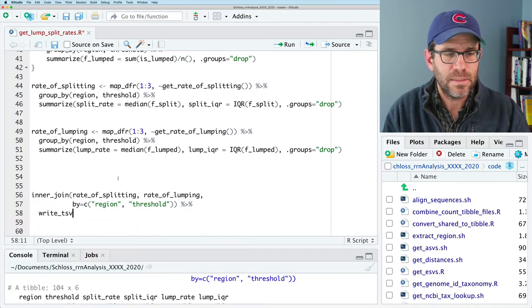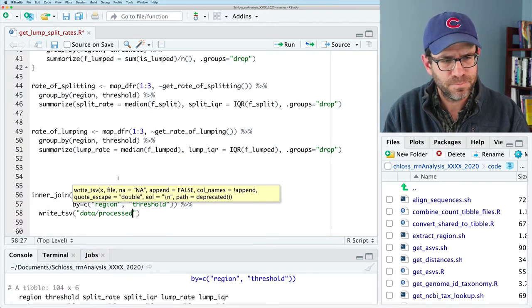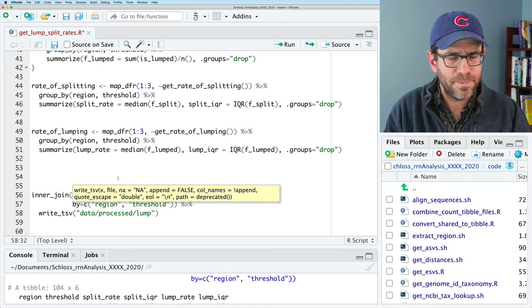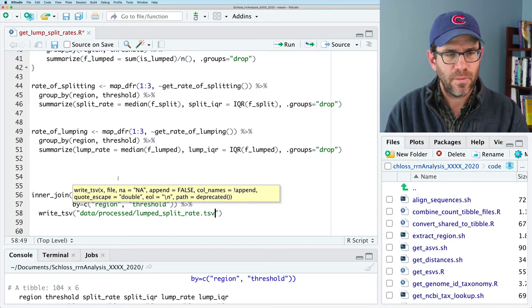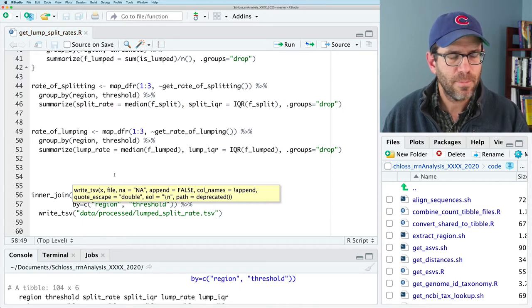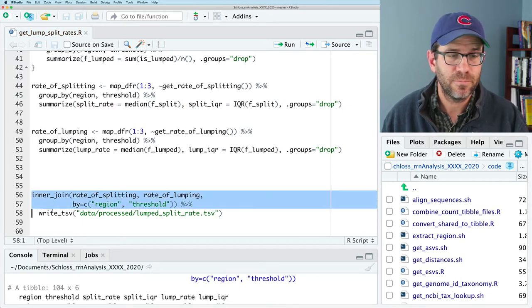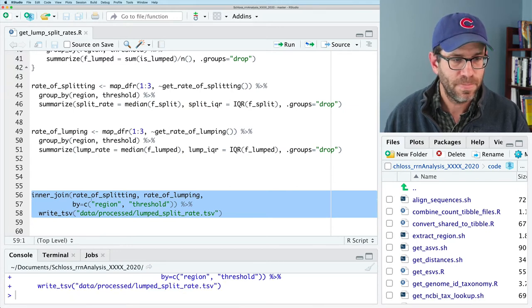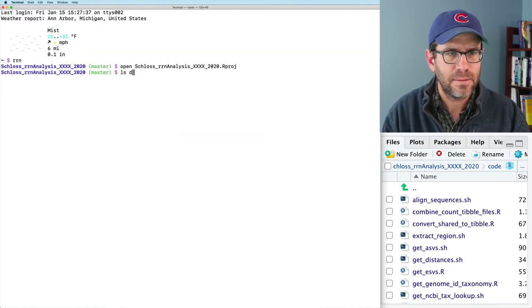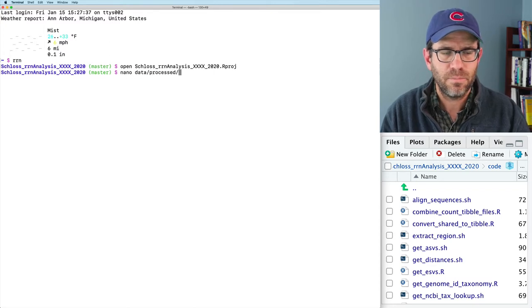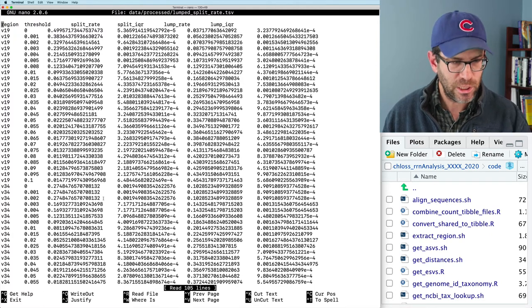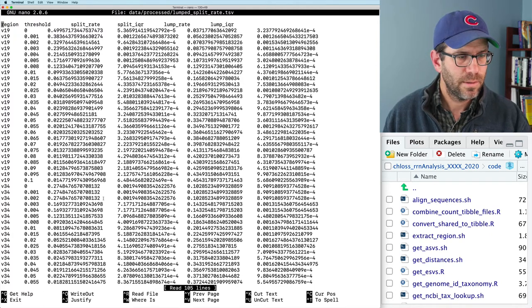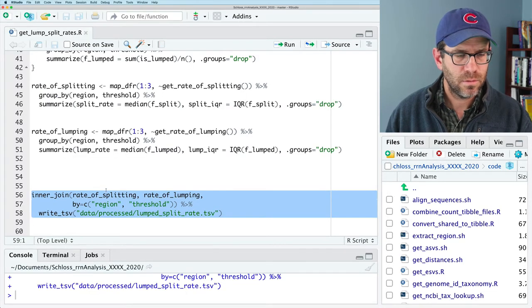So I'll do write TSV, and we'll put it in data processed. And I'm going to call this lumped split rate TSV, and that will be good. And the other thing I'm going to do is let me make sure this runs and does what I want it to do, right? And so we can then look at, let's do nano data processed lumped split rate, and we see our values here, we're in good shape. Yeah, and so we can output that.